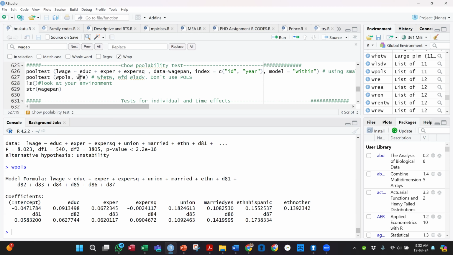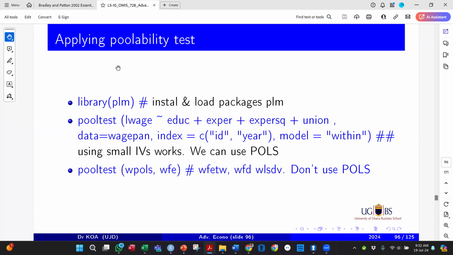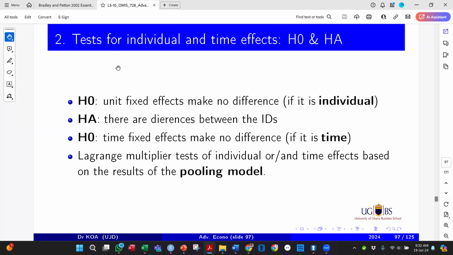And you can see that it says here that we cannot use the pooled OLS. Why? Because you look at the p-value, that's it. And you can see that the alternative hypothesis is instability. The null hypothesis will always be the stability. In other words, pooled OLS is stable, but the alternative is instability. So this test actually indicates that pooled OLS is not going to help. Let's move on. But it doesn't mean that because of that, you will not show the pooled OLS result.